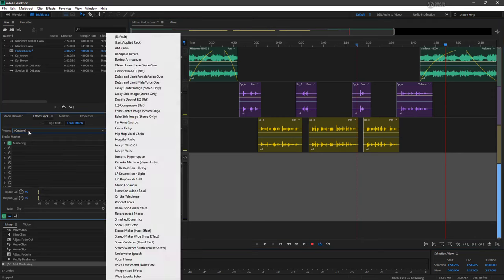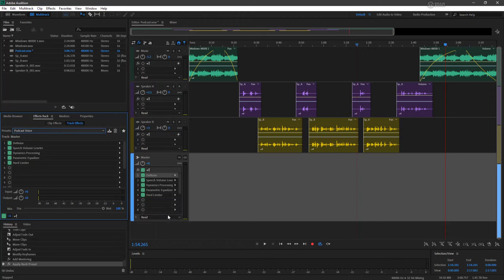Notice if we choose a preset, so if I go through here and choose an effects rack preset, so I'm just going to choose podcast voice. Well, look at that. What happens is it puts all of our effects rack presets here, and those are also applied to our master track. So if you had a specific set of effects in your effects rack that you had used for a single track, you can even apply them to your master output on a track like this to create the perfect master.